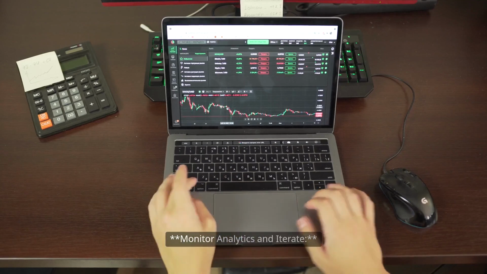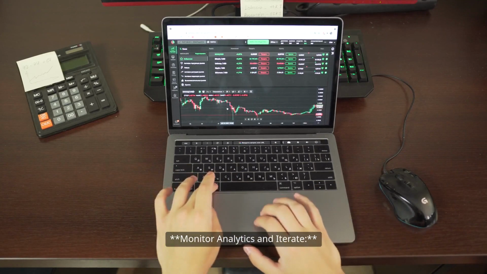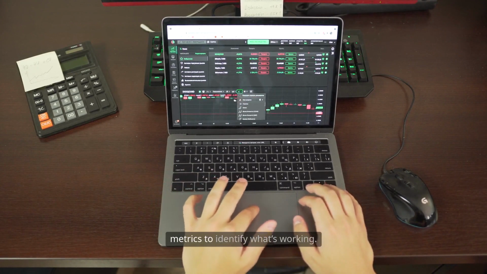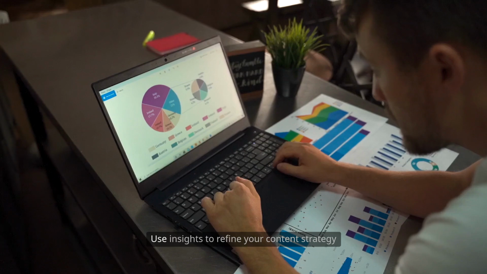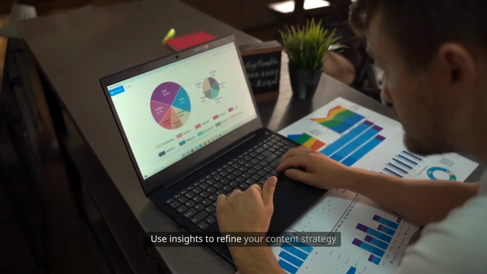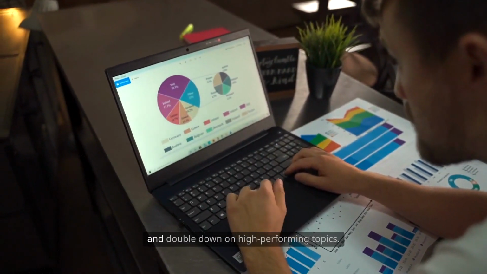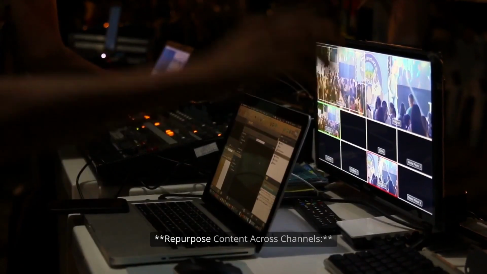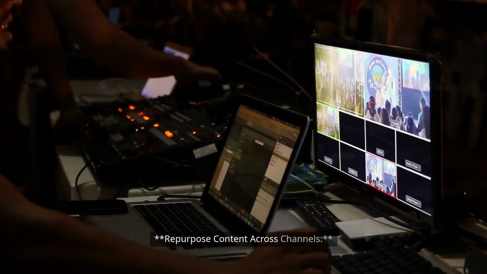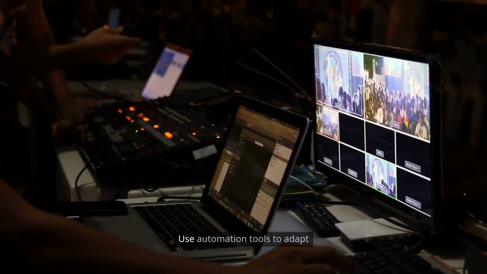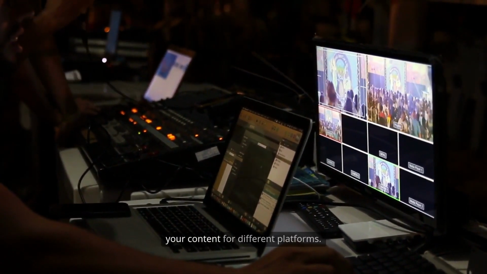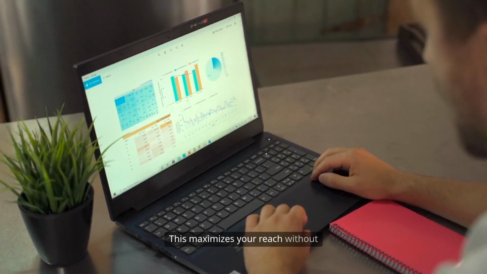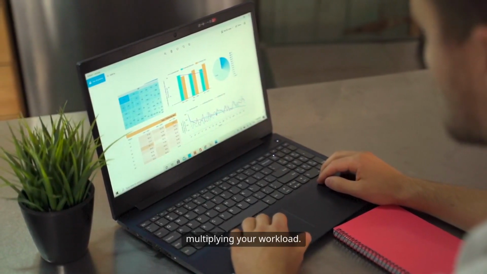8. Monitor analytics and iterate. Regularly review performance metrics to identify what's working. Use insights to refine your content strategy and double down on high-performing topics. 9. Repurpose content across channels. Use automation tools to adapt your content for different platforms. This maximizes your reach without multiplying your workload.